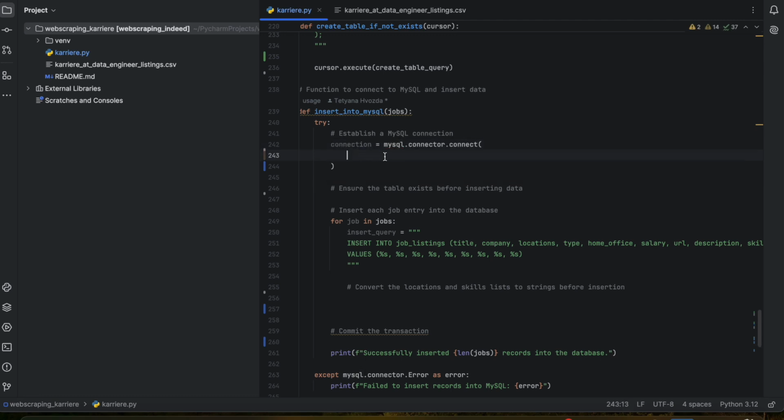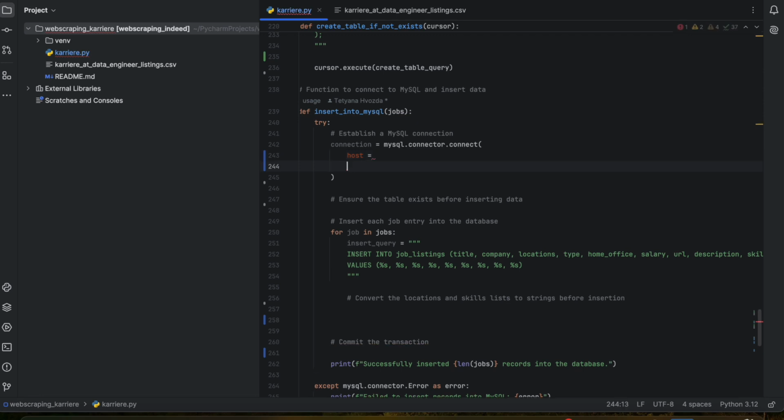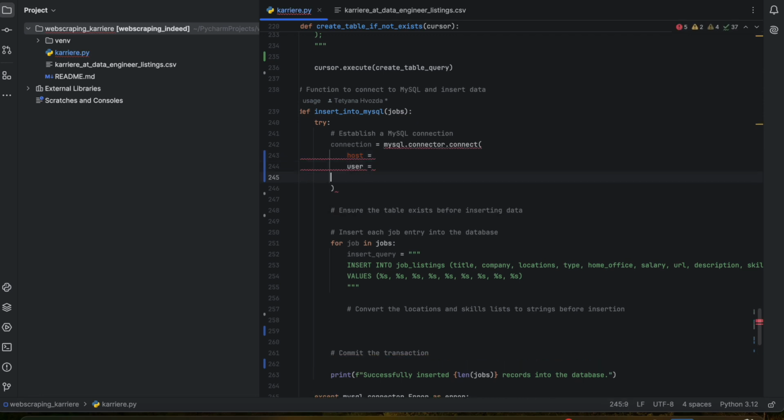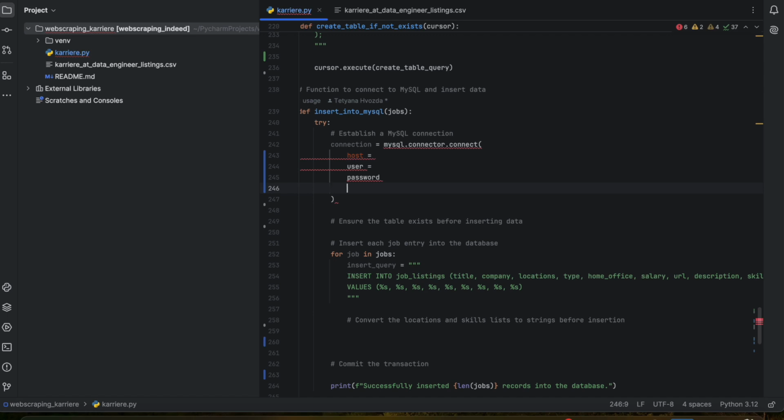Now let's define the parameters. We will need the host. We will need the user, the password, and the name of the database.